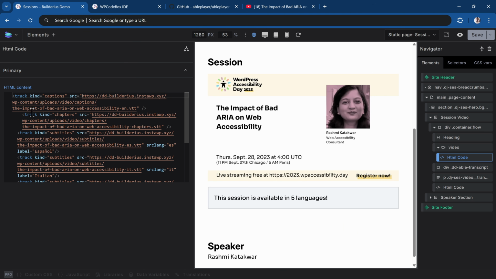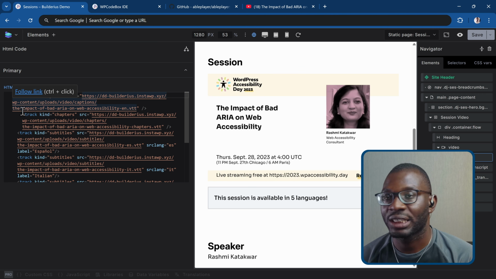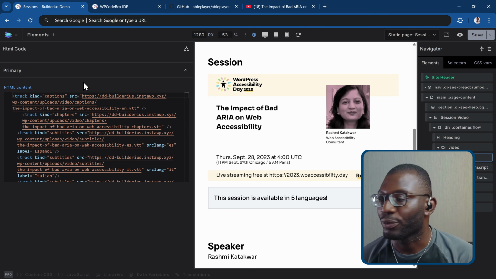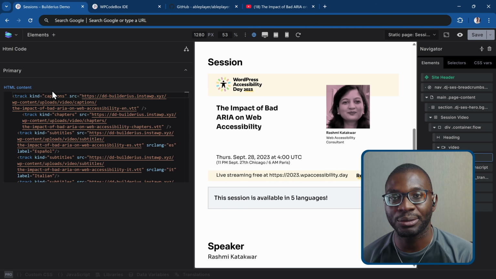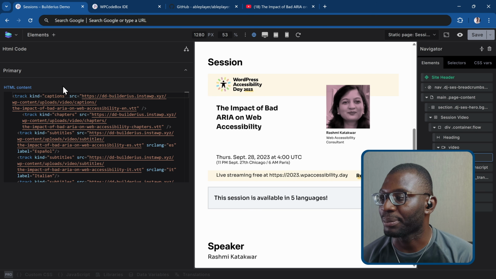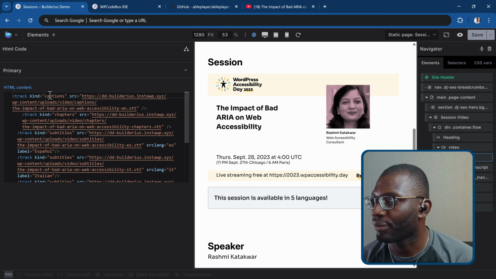If I open the primary, you can see track. You just give it track. What kind of track is it? The default is captions, but we also have subtitles, descriptions, and chapters. So I've given it kind of captions.